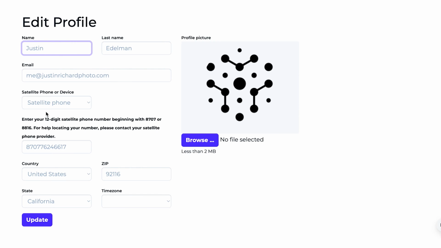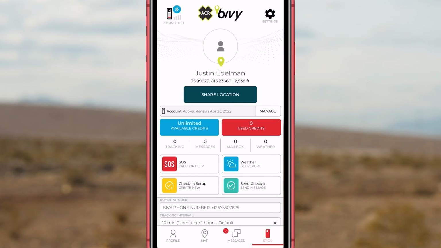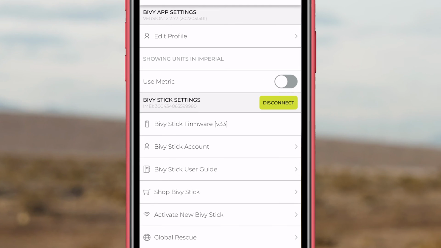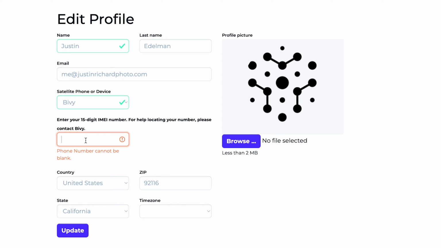To set up a Bivy, select Bivy. For this, you will need the IMEI number. To get your IMEI number, connect your phone to your Bivy. Go into Settings, and right below Bivy Stick Settings, you will see the IMEI number. Enter the IMEI number on the web page. Make sure to click Update.